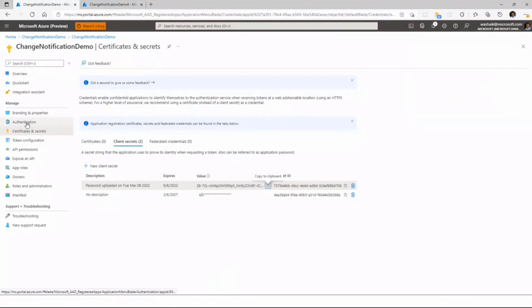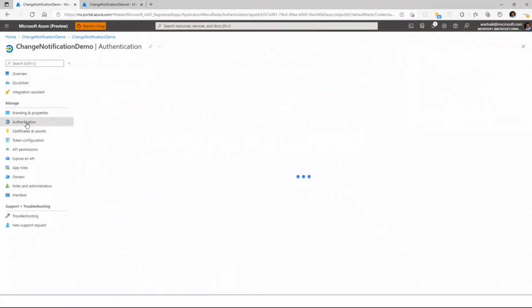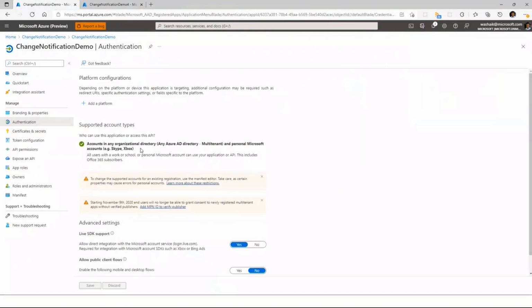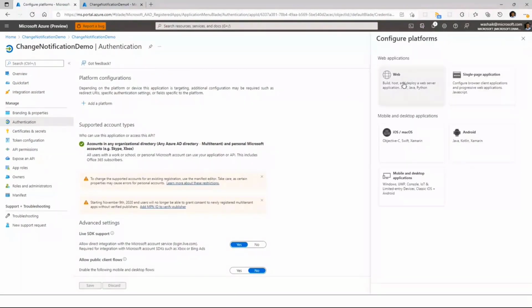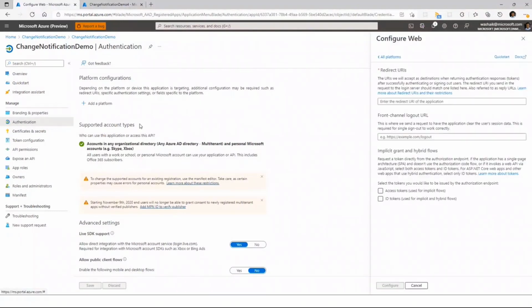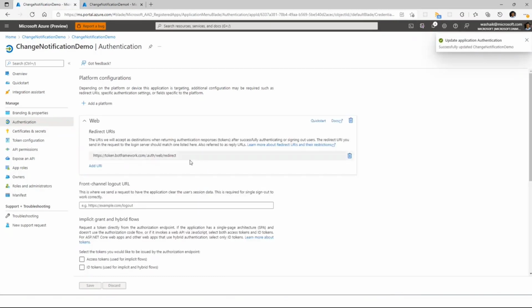For the connection name information, the first thing you need to do is add a redirect URL. So I'm just adding a web application and we are putting in a redirect URL for the bot framework. This is used to get an access token from the Graph API. And using that access token, we'll be configuring and subscribing to the change notification. So we are done with this part. We have added a redirect URL.